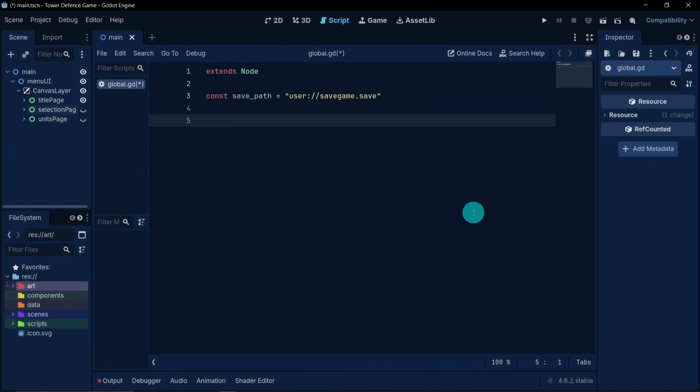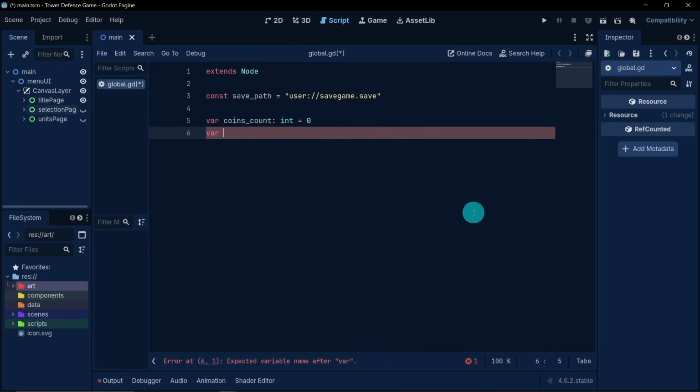So we need a couple different variables that we're going to use throughout the entire game. Let's start off with our first one. It's going to be called coins_count. It's going to be a type int. And let's start it off equaling it to 0. Let's do another variable. We'll call this unlocked_units, okay? Because again, we can purchase new ones, so we need to make sure that we keep track of that. And that's going to be a type of array.